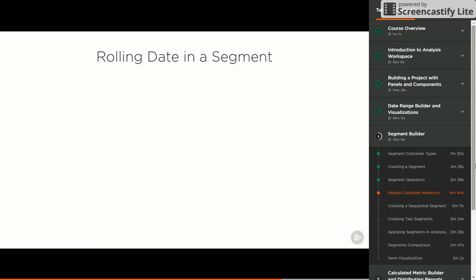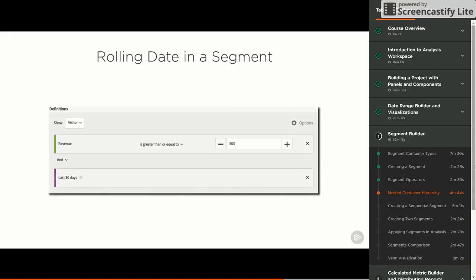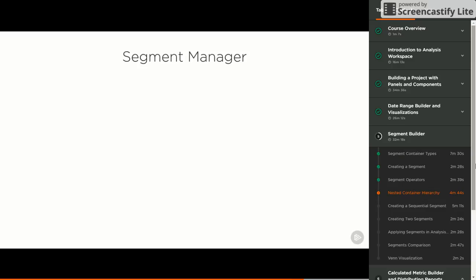Let's review a rolling date in a segment. This gives you the ability to use relative periods of time in your segments. In this example, all visitors who have given us $500 or more in revenue in the last 30 days are included as part of this segment. That then brings up the segment manager.